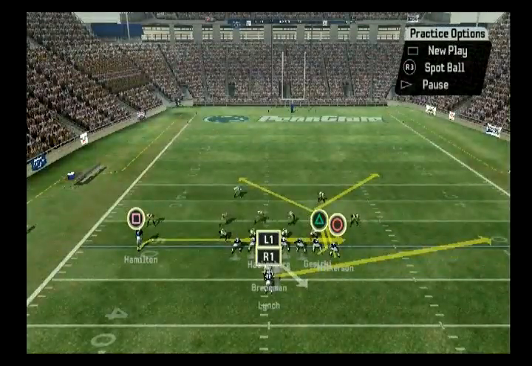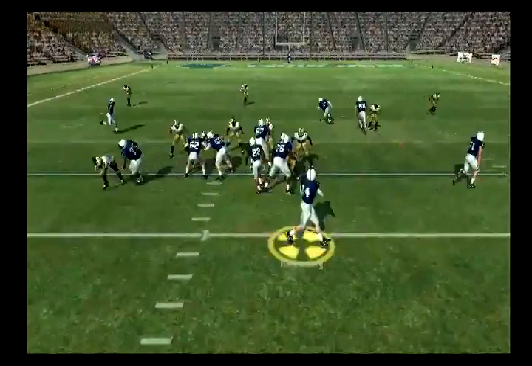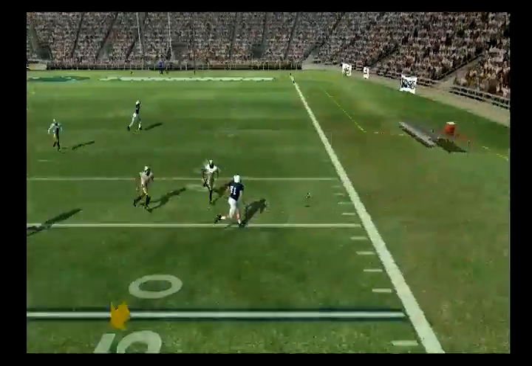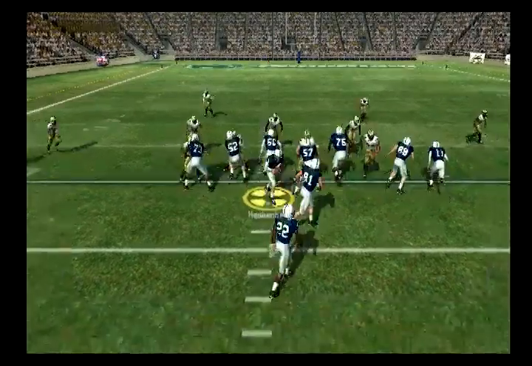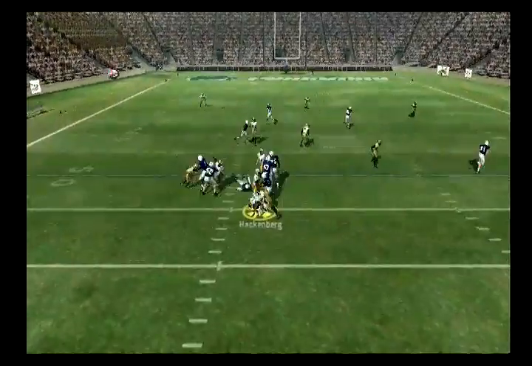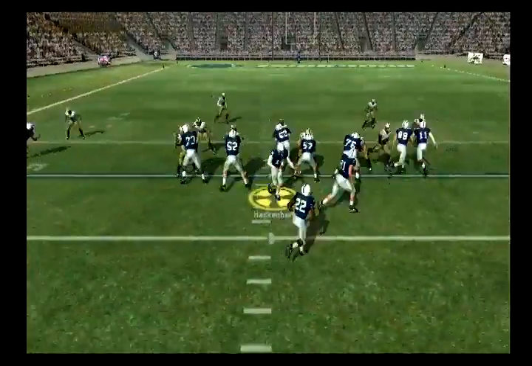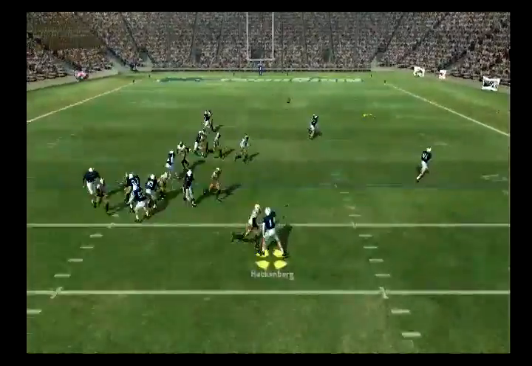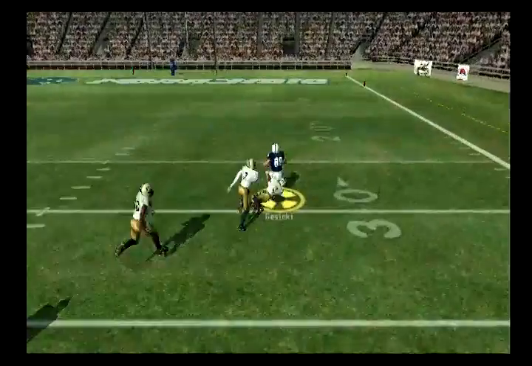Didn't have time to throw. Zone, Cover 3, there we go. I just got to make the throw. Zone, Cover 3 again, didn't have time to throw. Man, Cover 0. Give it underneath to your tight end.